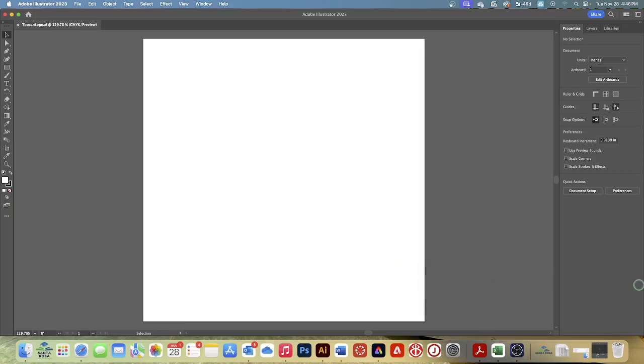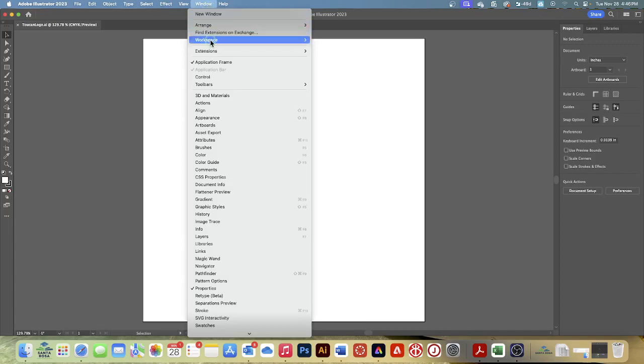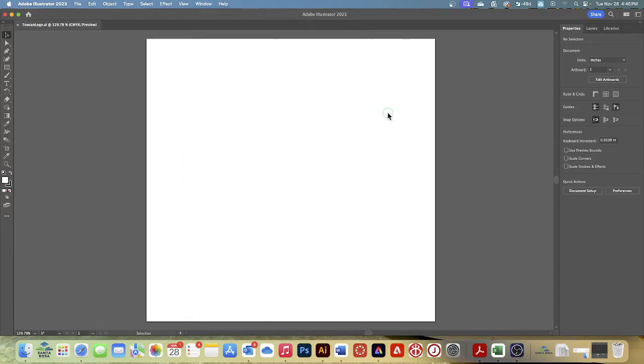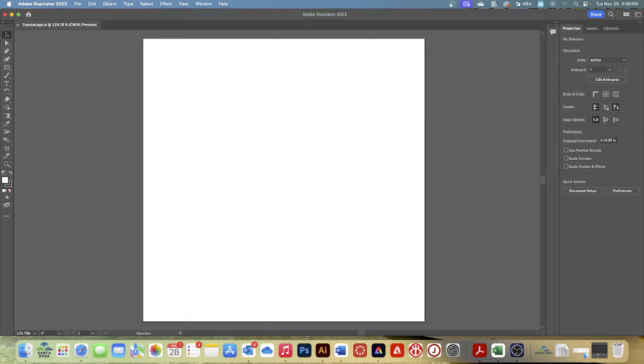Leave all that default. So choose Window, and then let's go to Workspace, and let's reset Essentials. So everything is back to how it originally was.